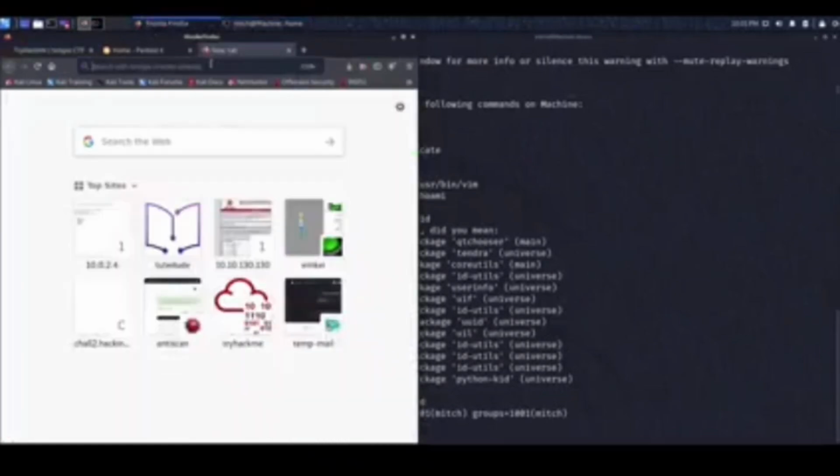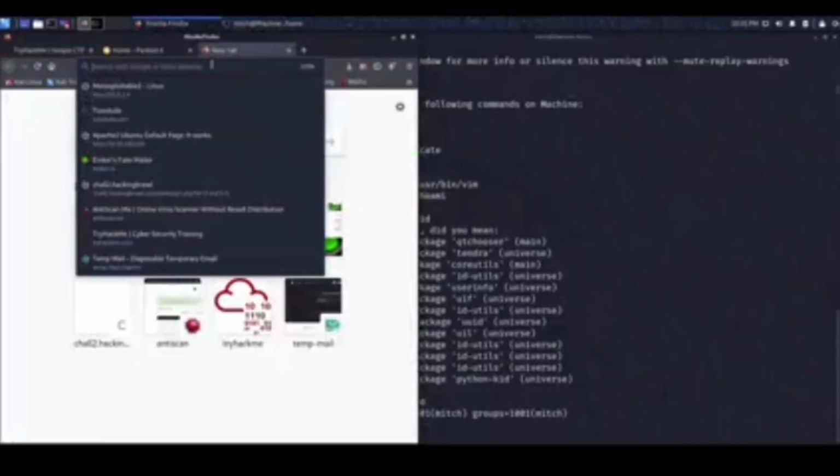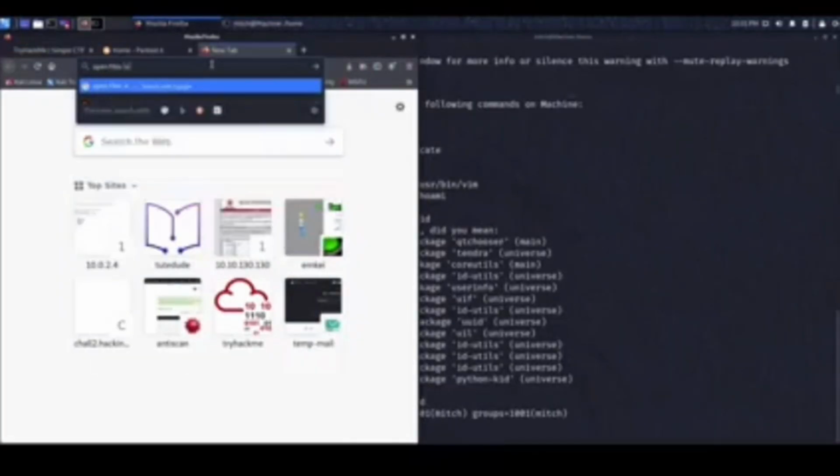So now let's see if we can open files in Vim. So how to open files in Vim?